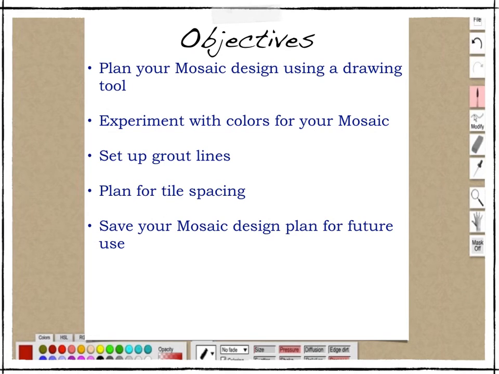The main things that you will learn from this tutorial include the following. First, you will plan your mosaic design using a drawing tool, such as Sketch and Paint. You will also experiment with colors for your mosaic. You can also set up grout lines, plan for tile spacing, and you will save your mosaic design plan for future use.